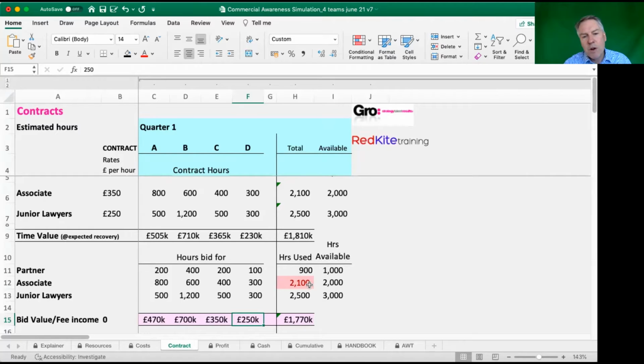And we can see here, one of these numbers has gone red, and that's because if we won every contract, we don't have enough time to deliver on them. We've got 100 hours short on associate time. Now, 100 hours out of a total of 2,000 is really neither here nor there, so I wouldn't worry about it. You're allowed to go over by a reasonable amount. We're going to say 10%.